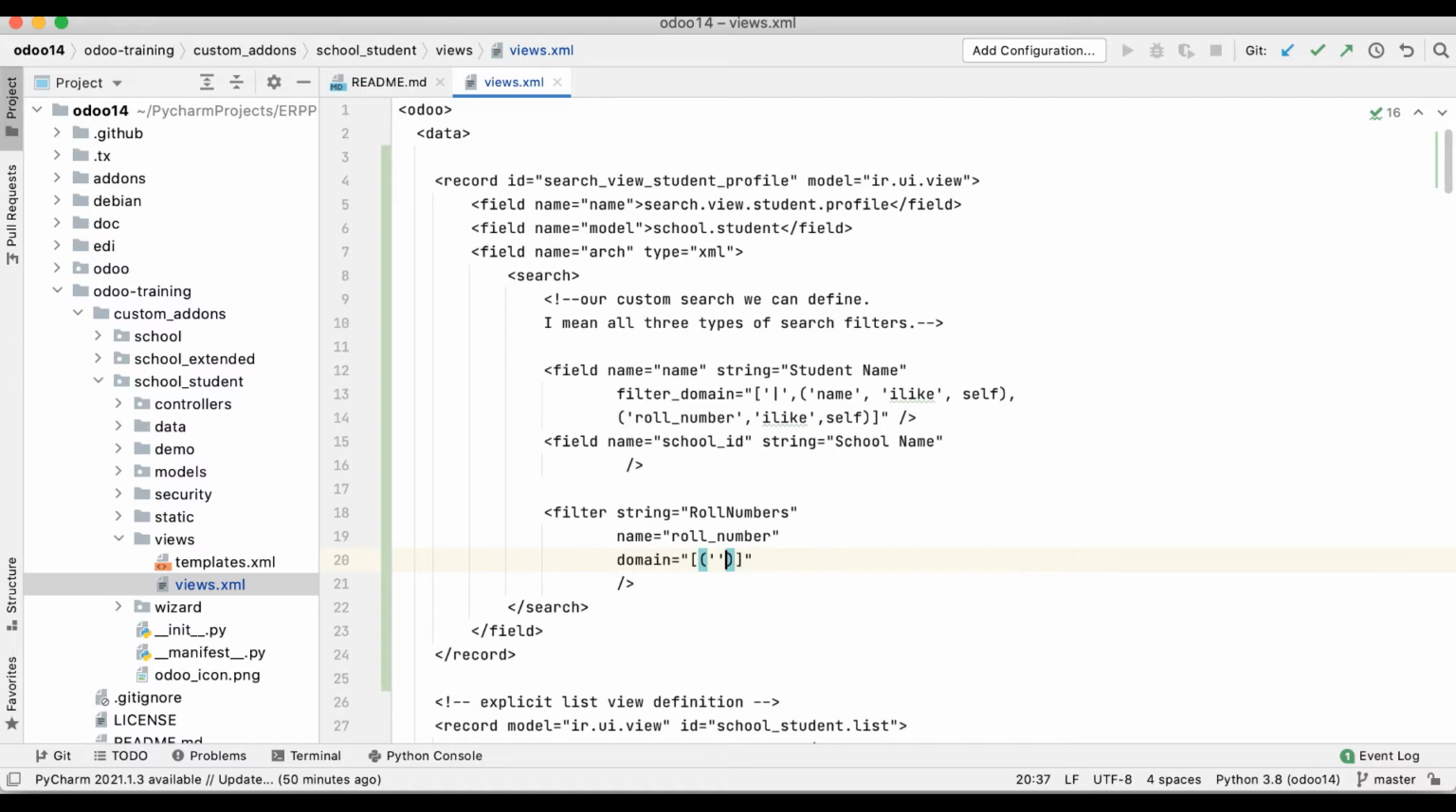In a tuple we have to define three parameters. The first parameter should be the field name, which is the roll number. Then we need to add the operator. Operators mean less than, equal to, greater than, equal to, less than, in, not in, ilike, child of, all the operators we can use here. Right now we can use not equal to, and here we can use false.